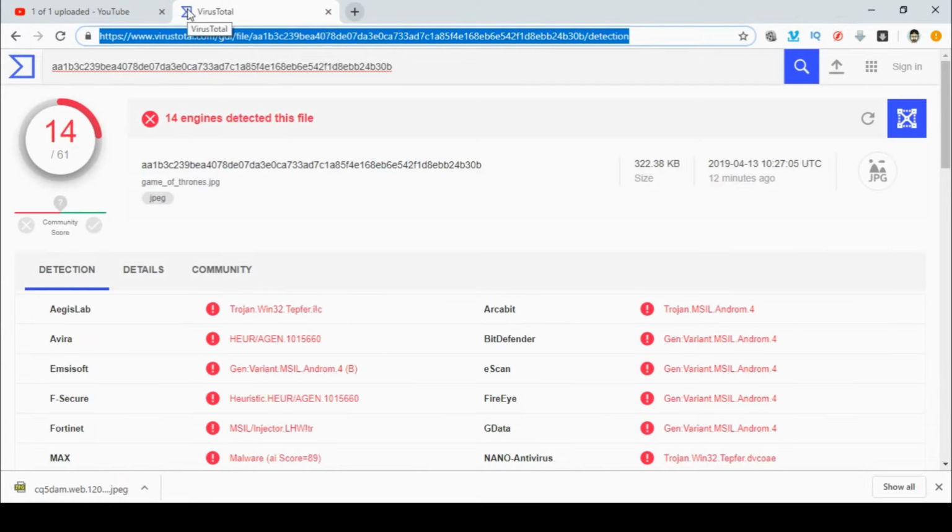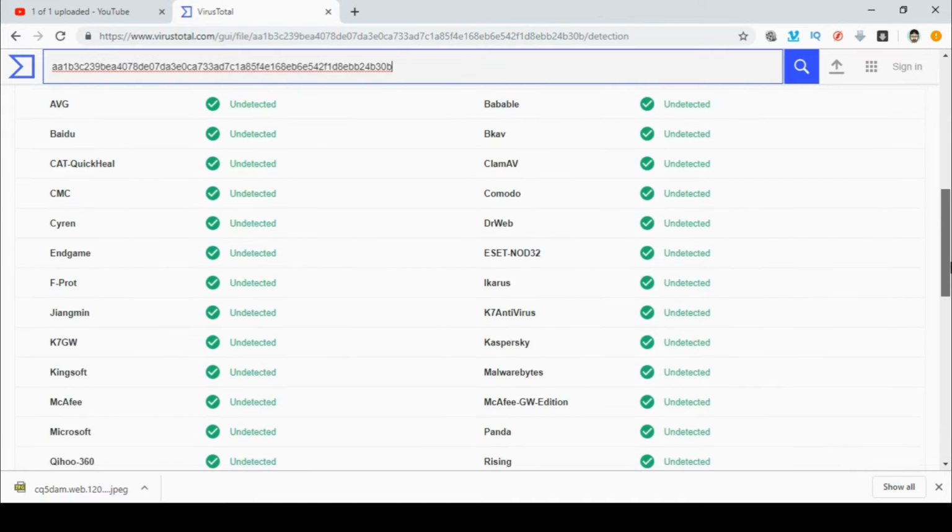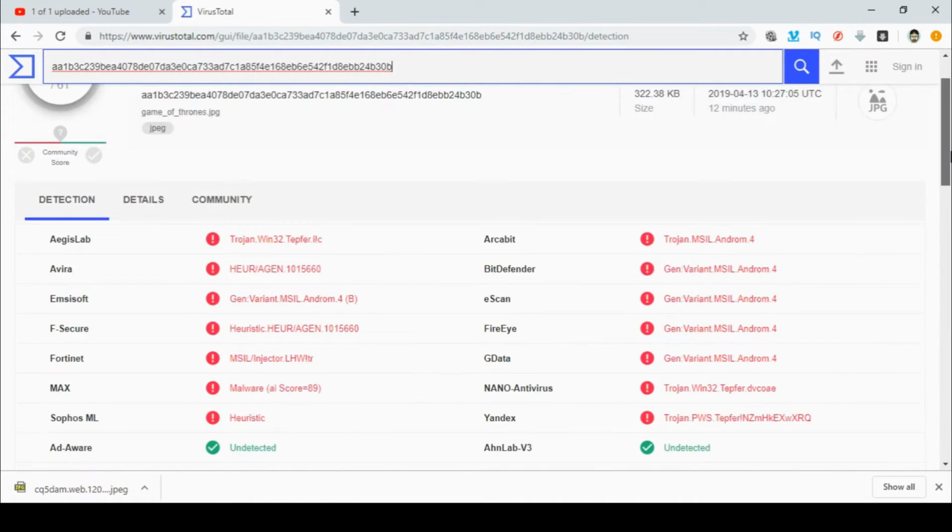So we've loaded, hang on, it's got a virus in it. It's a JPEG file, yeah, that's fair enough. But it's detected as all these viruses. Okay, it's even got the JPEG icon. Okay, so this is a challenge after all.